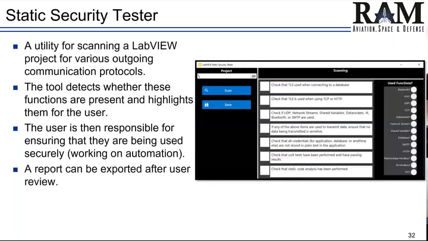Static security tester, so this is still quite a bit of a work in progress. The goal is just to highlight potential security vulnerabilities. It's still very manual, but it's basically just scanning a LabVIEW project for potential security vulnerabilities. For example, if you're connecting to a database, it detects the database functions and highlights, hey, those database functions were used. Make sure that they haven't hard coded usernames and passwords into your code, stuff like that.